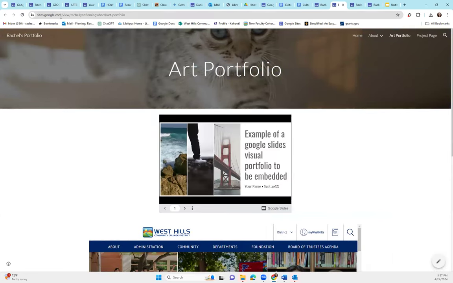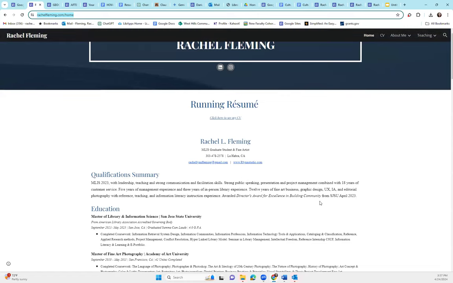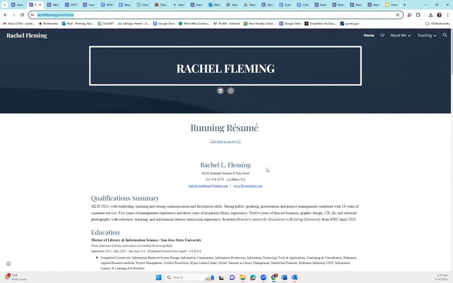Now, what does this actually look like once it's been built out? This is an example of mine. I have a master's in library and information science. So for me, I want my homepage, this is the homepage, to be a running resume. I also have a LinkedIn. You can go to my LinkedIn account.